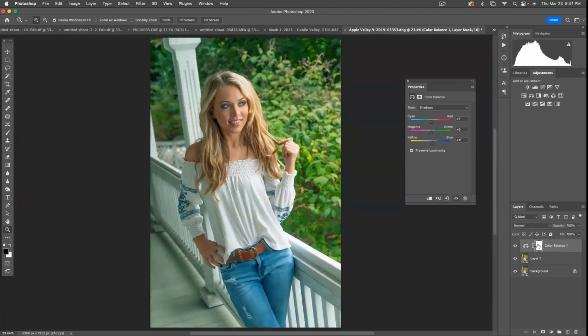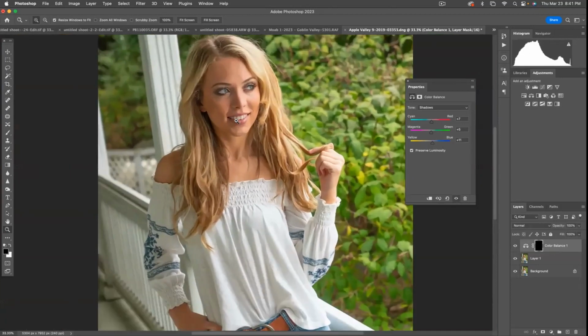So here's what we do. You get a mask with any kind of adjustment layer. Fill it with black. I have black in the foreground. Alt Delete to fill the mask with black, which undoes what I just did.